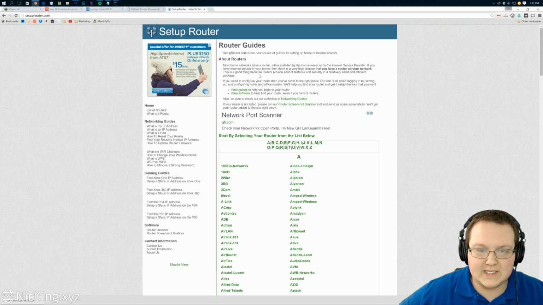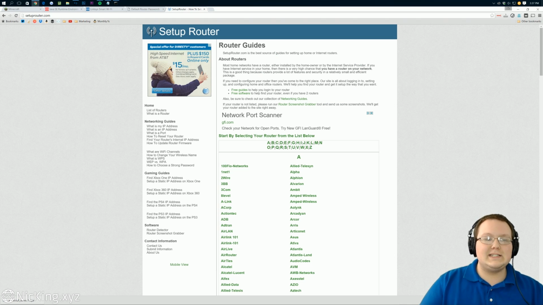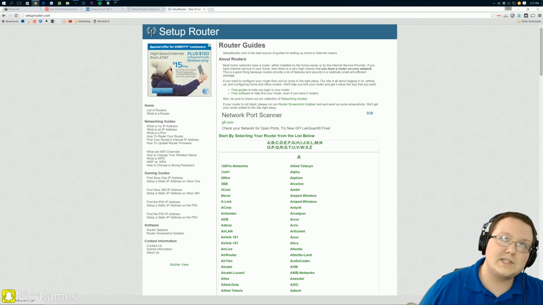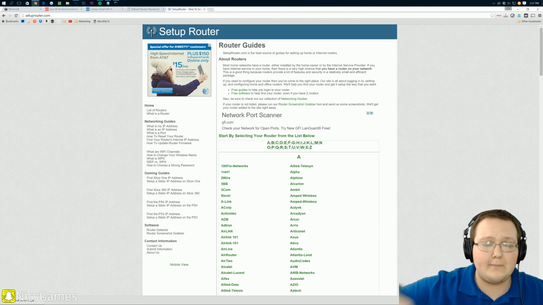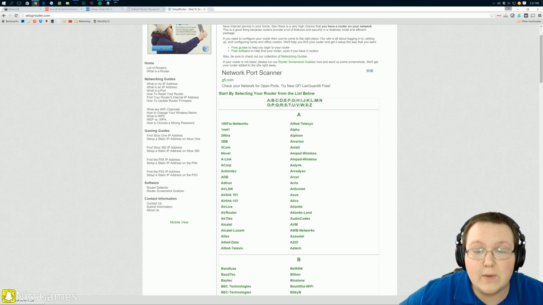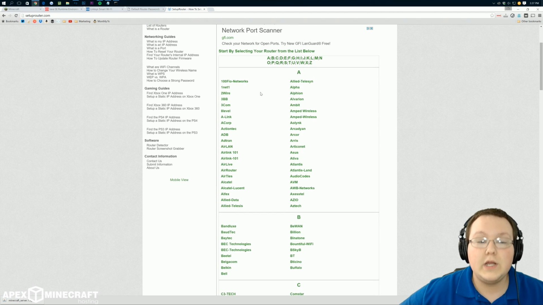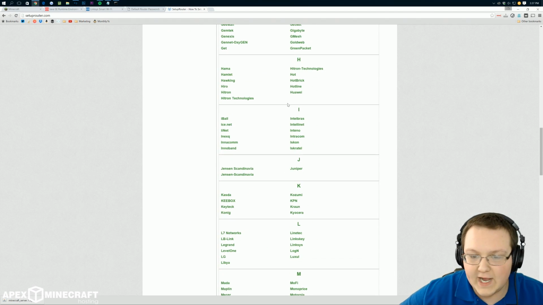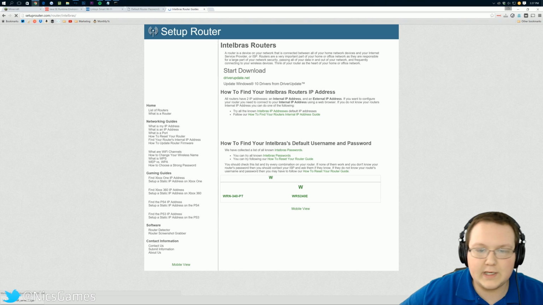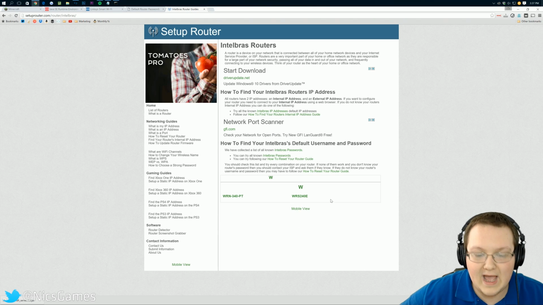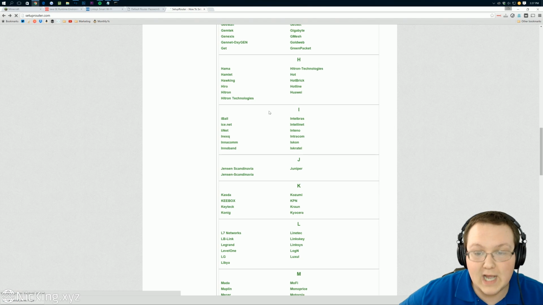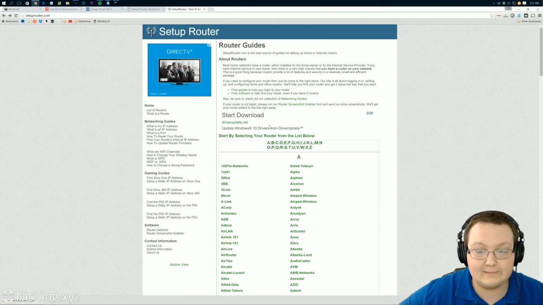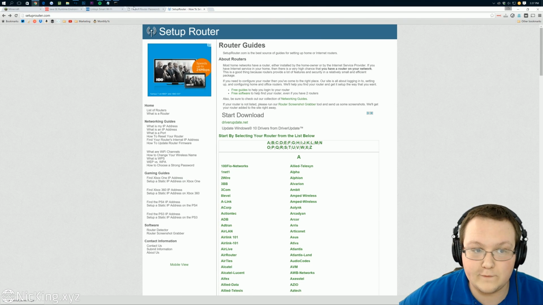Don't worry, I've got a resource for you, and right here it is, setuprouter.com, which is going to be, I think, the fourth, maybe fifth link down below. This is going to show you how to port forward your router. So go down through here, find your router, click on it, go through. It's going to show you how to port forward it, how to do all that stuff. So it's pretty awesome. It's a great tool, and go check it out if you have issues port forwarding.